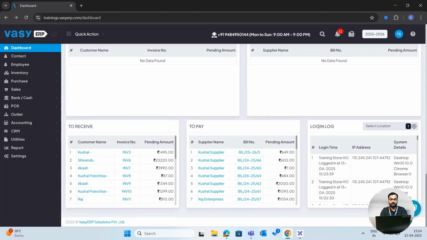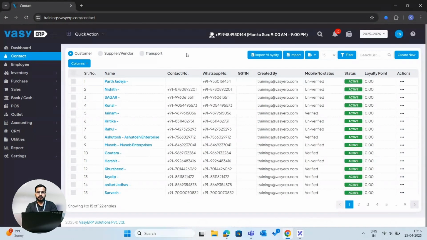Also, we can find the table of login log, where the user can keep track of all the systems where the ERP is currently logged in. Now this is the contact module, where we can add the customers, suppliers or vendors, and transporters pertaining to our businesses. Let's see how to add a customer.